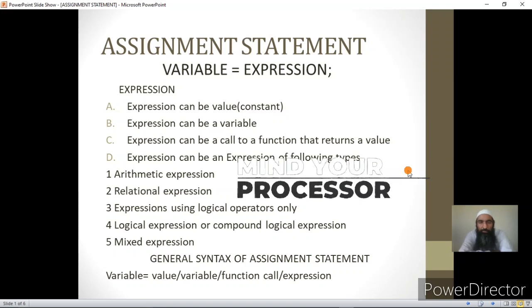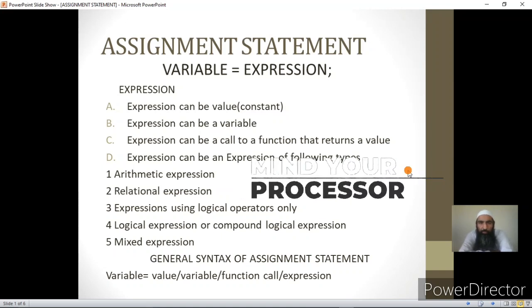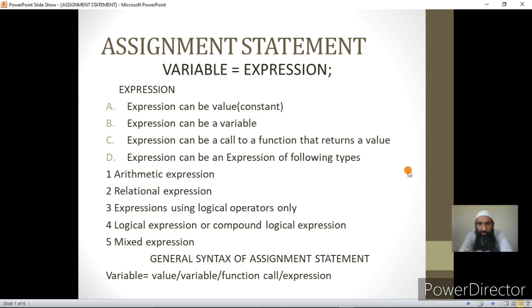Hello students, today we will be learning something more about the assignment statement. As we know, a C program consists of the following statements: assignment statements, conditional statements, iterative statements, declarative statements, input-output statements, and unconditional statements.